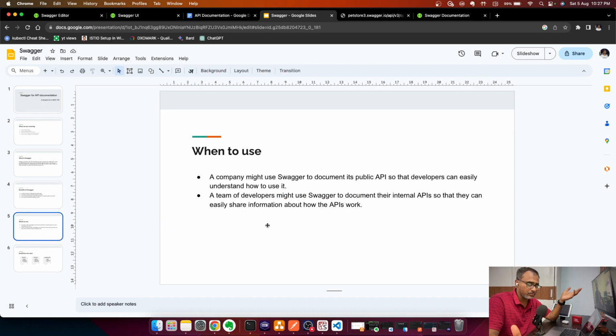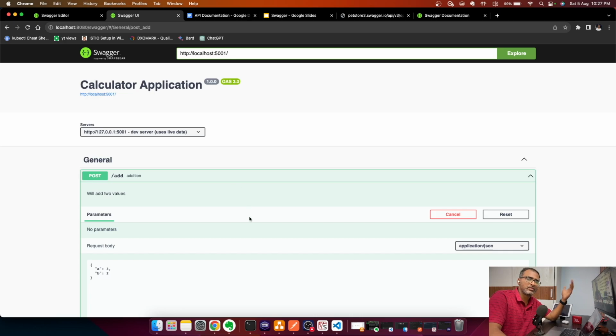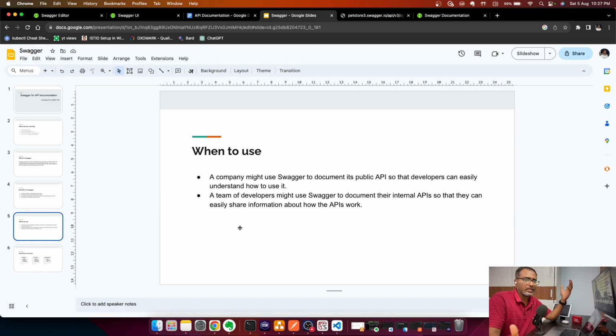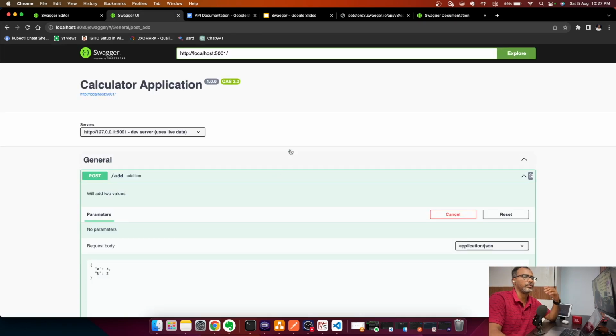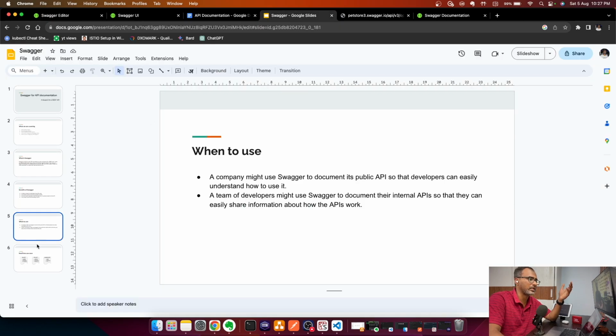And when to use, by now you must have understood when to use Swagger, right? We might use Swagger to document if I have public APIs and I want to make them public, as I said, so that anyone can make use of it. So with this, yes, it's simple to use, right? And as a team, like I'm building some APIs where some other team members want to consume them. Instead of this, I'll give them this. It will be easier, right, for them to understand.